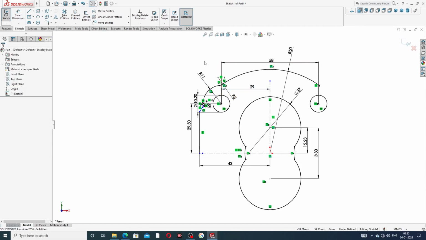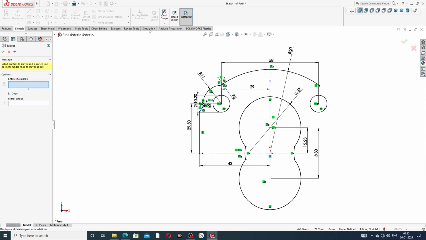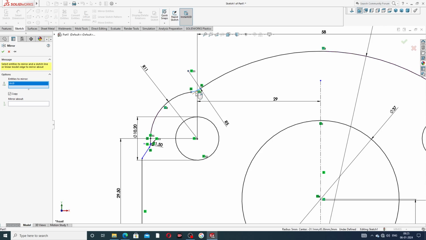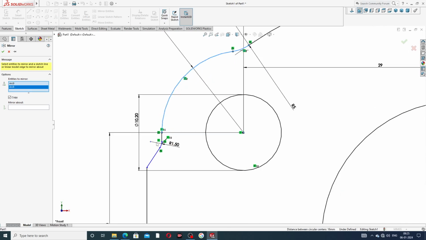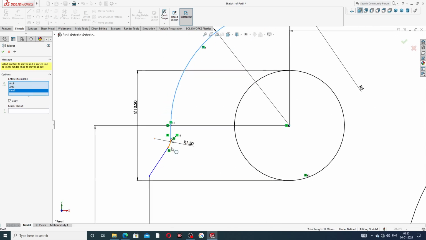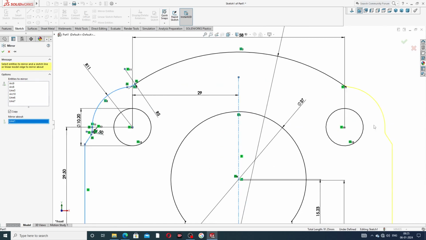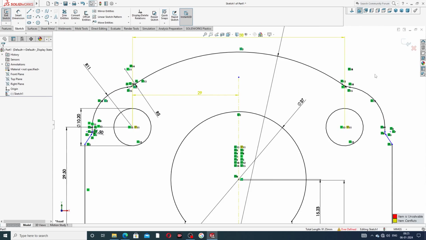Okay, and some line is a mirror. Mirror about this point, this line, and select this. One by one, all lines are selected, and this to this, and mirror about this and select this. Okay, and okay.